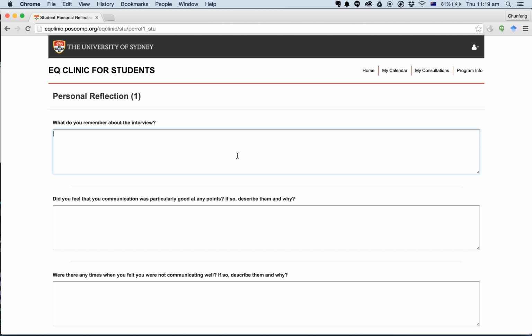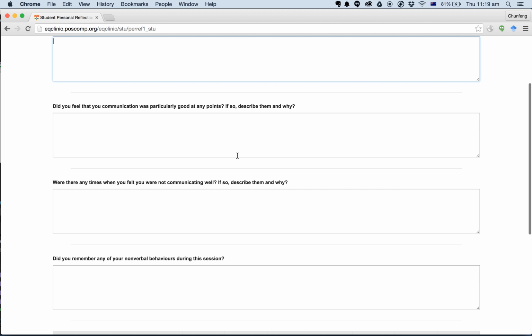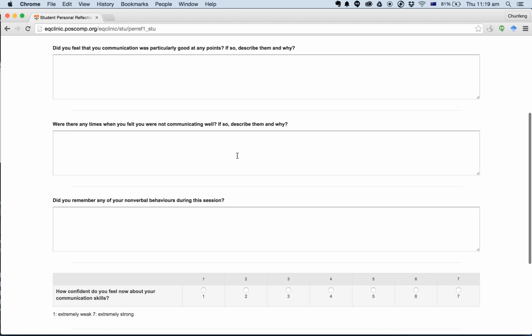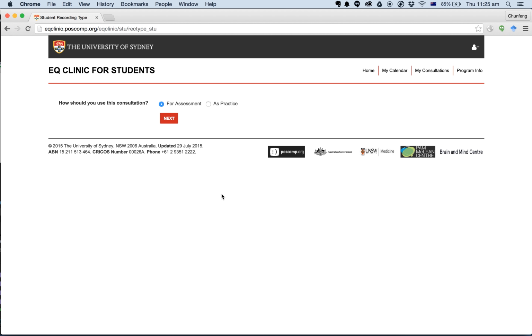Reflection and learning is a significant part of using the Austbier. Following the interview, you will need to complete 3 separate reflection forms by typing answers into the boxes on screen. The first is a personal reflection on your experience of the interview, as well as your self-rating in comparison to your pre-survey. You will be asked to confirm whether this is an assessment Austbier or for practice only.